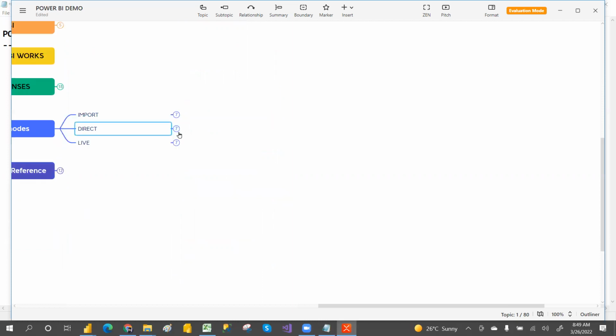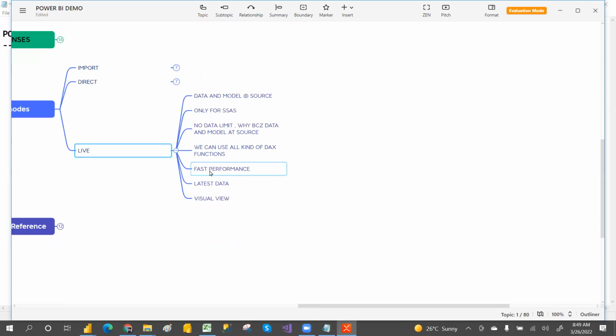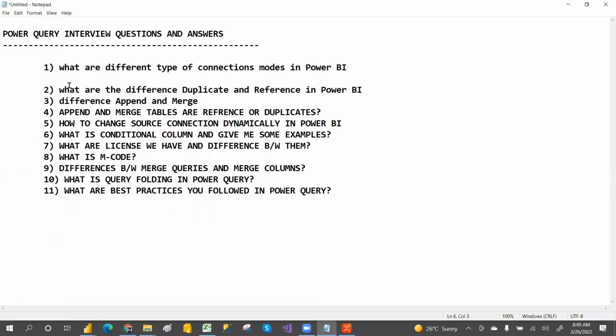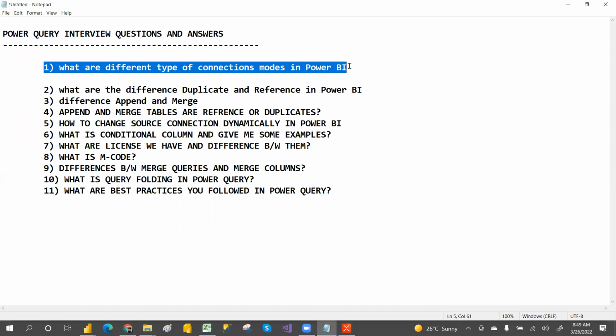Coming to live, we have fast performance and the latest data, and here only the visual view. If you want more details, guys, like when to choose what, I've explained it very clearly in the video. You can go and watch that video. So that is about the different types of connectivity modes in Power BI.